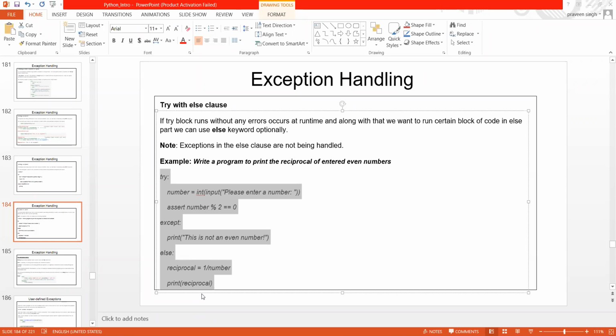Now I'm just going to copy and paste here. Let me explain what exactly this particular program does. Here I have written a try block, and here I am taking input from the user. That is why I have clearly mentioned, please enter a number.